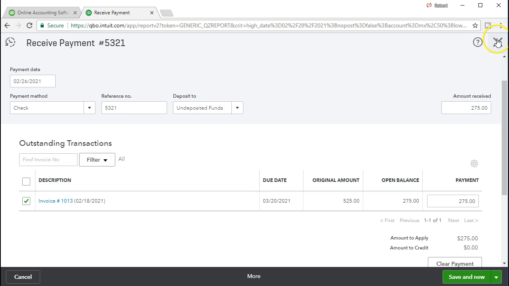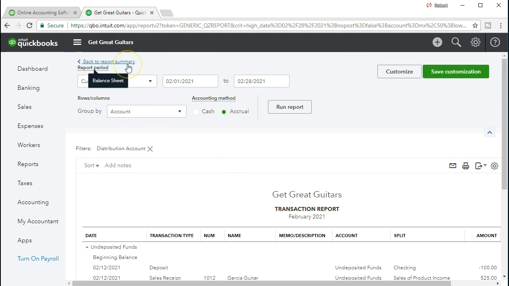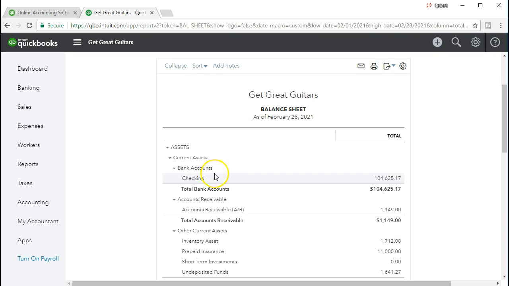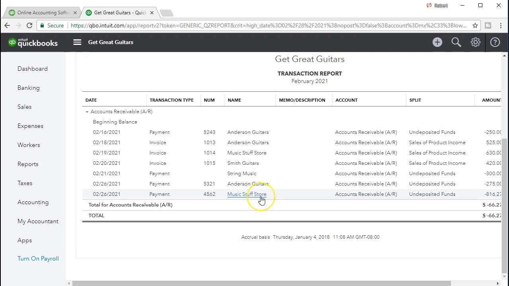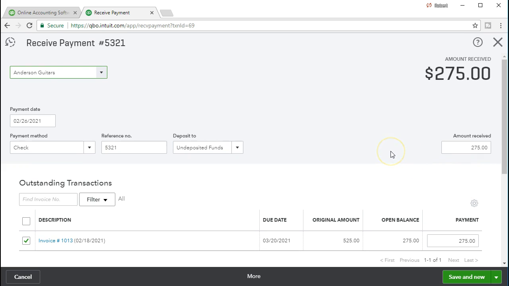Closing this back out, we can take a look at the other side by scrolling back up, going back to the report summary, and then the other side is going to be in accounts receivable going down. So here's the accounts receivable. If we select the receivable and scroll down, here we have Anderson Guitars, music store stuff. If we select either of those, we can see it's decreasing the receivable. If we select either of those, we go back to our receive payment. And I'm going to close this back out.